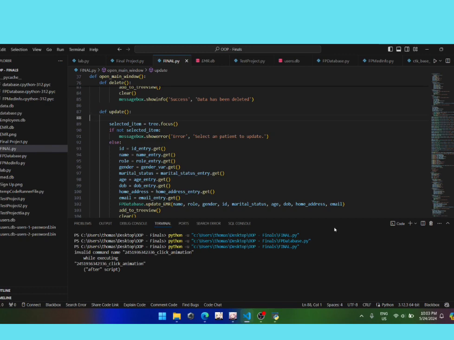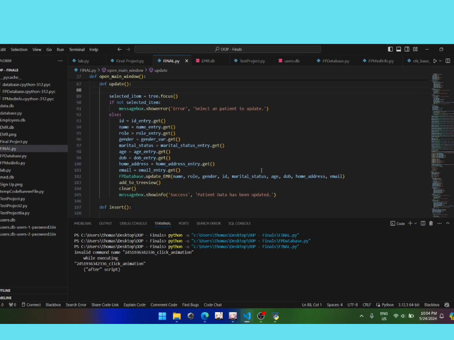And then we have the update function. The update function from the window itself, as I explained earlier, updates the data that we have. The update function starts just the same as the delete function. If there is no selected item, an error will appear and it will say select a patient to update.